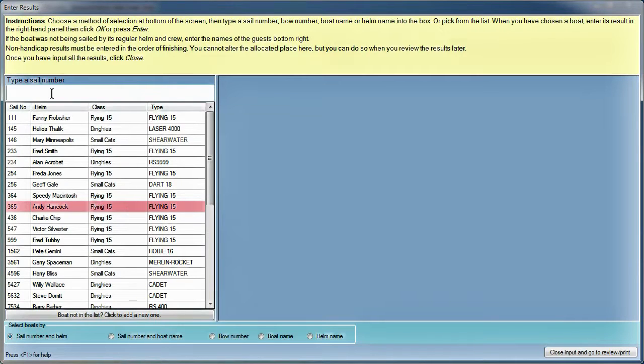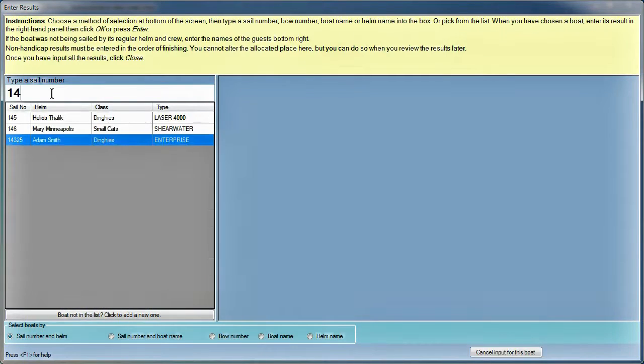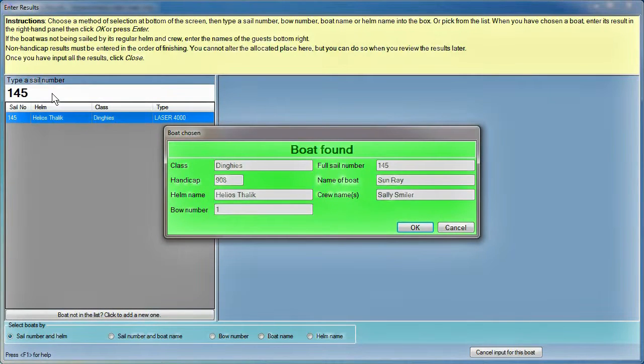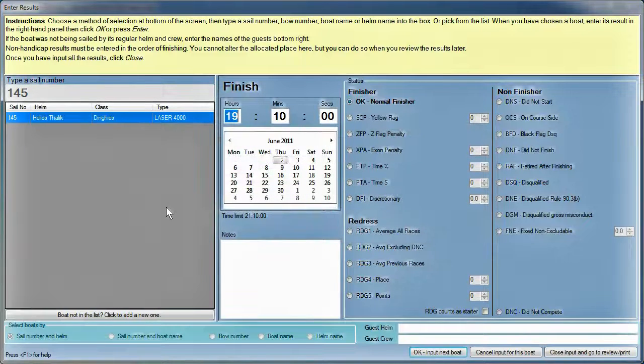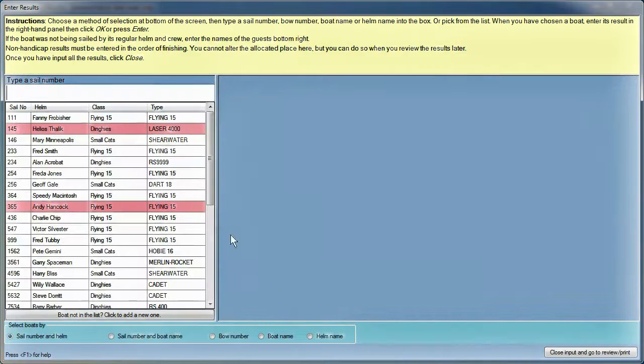Second boat across the finishing line, and we're going to type his sail number in rather than choosing him from the list. That's the alternative way of doing it. So type his sail number in, 1 for, and you can see the choice is being narrowed down there. He was a dinghy, and here we are, handicap finisher this time, so we have to put in a finishing time for him. He finished at 20:01:52. Normal finisher.